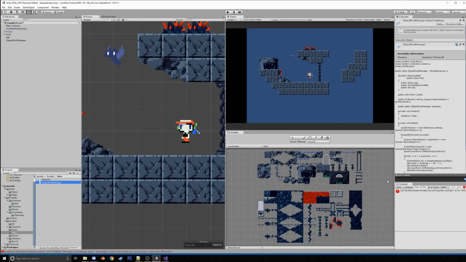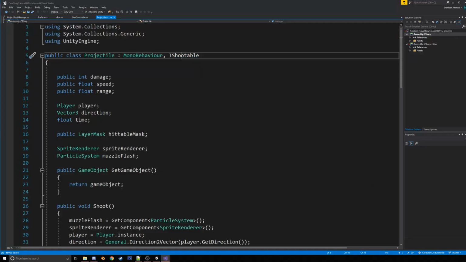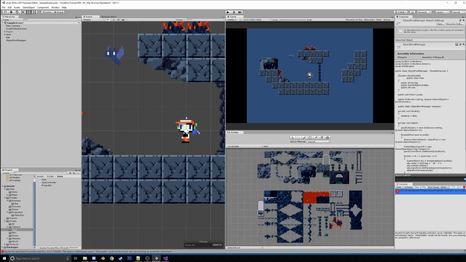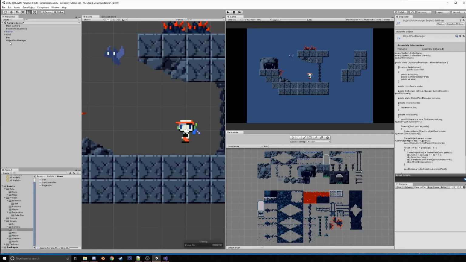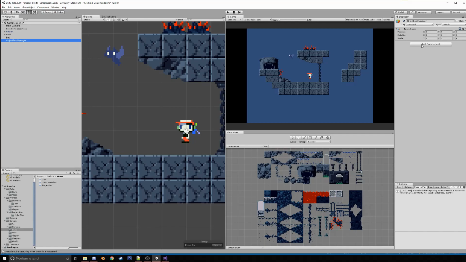Let's see if this works for now. Do we have any? Oh yeah, let's just delete that out. That's something else. That was just our projectile still inheriting from IShootable, so just delete that and that should be gone. Okay, so let's add the object pool manager here.